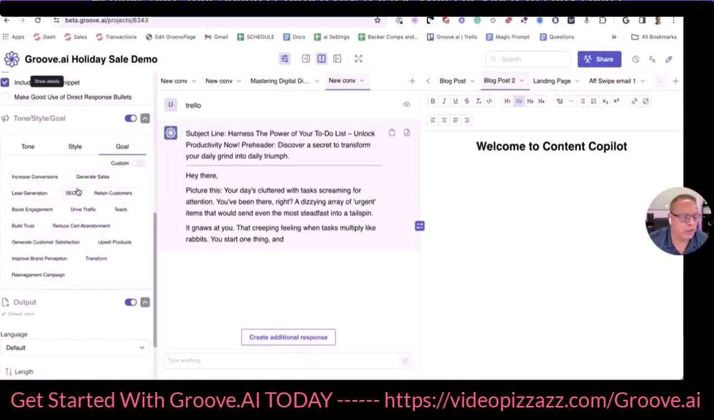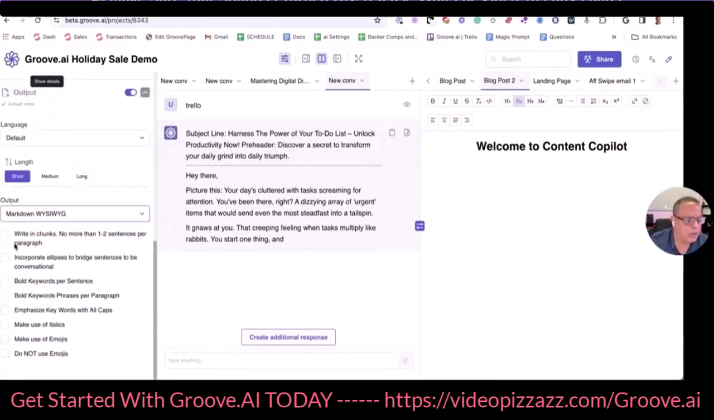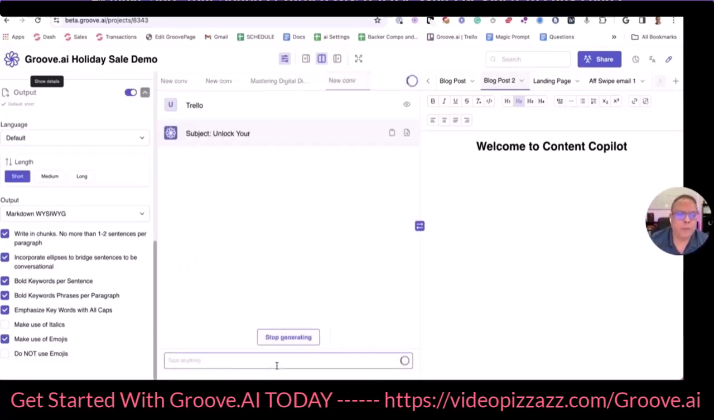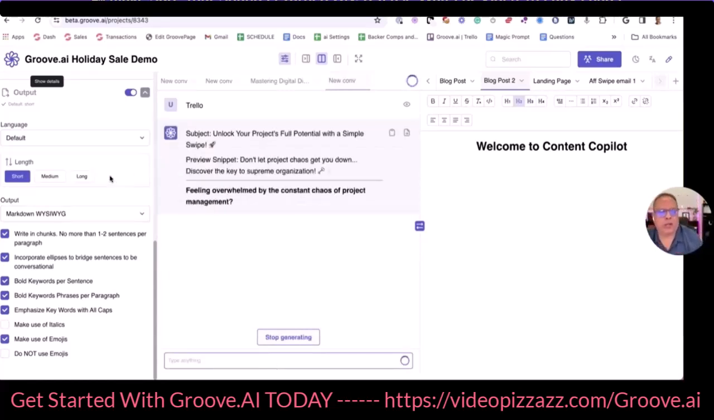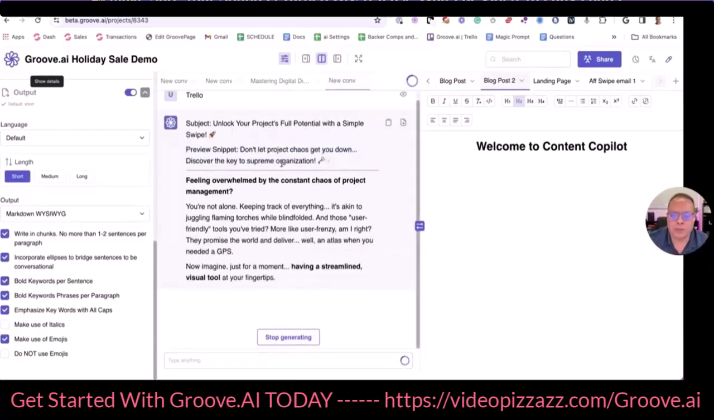For the email, I want to generate sales and lead generation. Okay. And maybe they're right, maybe that's why you changed them for the framework. Here, we're going to go with Markdown again, but I want to write in chunks and use some emojis, the whole nine yards. So here we go, we're going to put in Trello. And now we're getting our email written with some bold, and we've got our preview snippets. I told it to use some emojis, which will help you get better open rates.